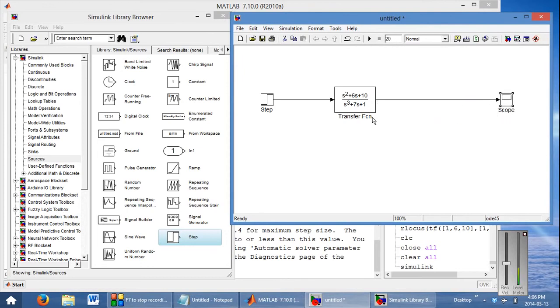You can also rename the blocks, and this is something that would be a very good idea to do, so that you can actually have an idea of what is going on, so that you don't get confused. So here, this transfer function is actually our plant. Changing the name doesn't really do anything other than make it more user-friendly.